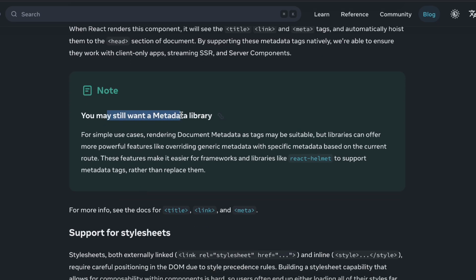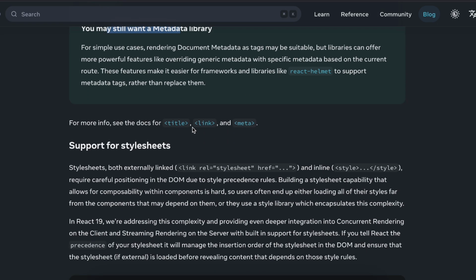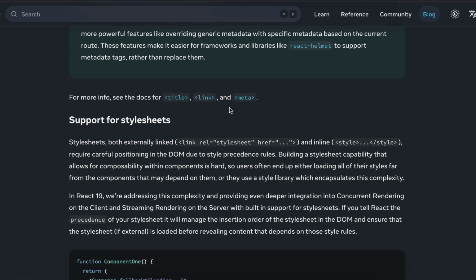You may still want a metadata library for simple use cases. Rendering document metadata as tags may be suitable, but libraries can offer more powerful features like overriding generic metadata with specific metadata based on the current route. These features make it easier for frameworks and libraries like React Helmet to support metadata tags rather than replace them. For more info, see the docs for title, link and meta.